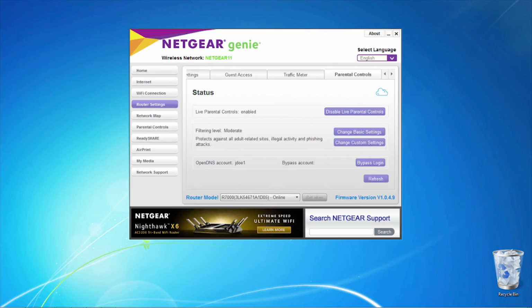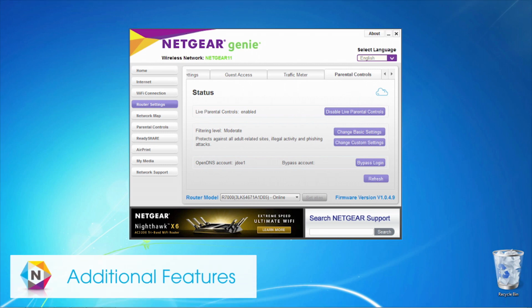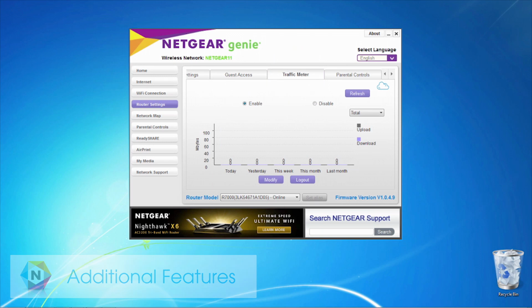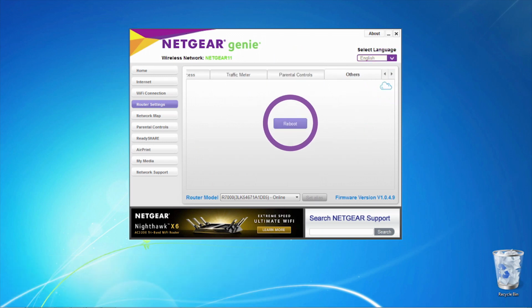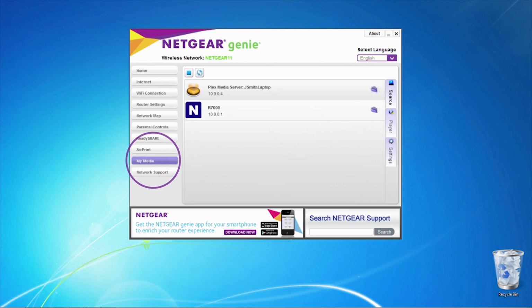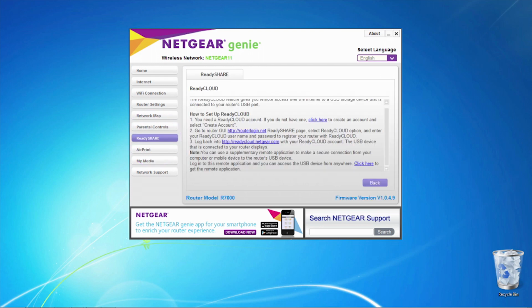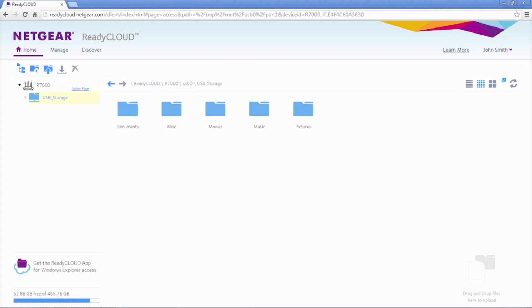There are many other features that can be managed remotely, like making changes to your parental controls, viewing the traffic meter, and performing a router reboot. However, some features like My Media, Turbo Transfer, and ReadyShare only work while on the local network. For remote access to your USB storage devices connected to your router, we recommend enabling ReadyCloud on your Nighthawk.